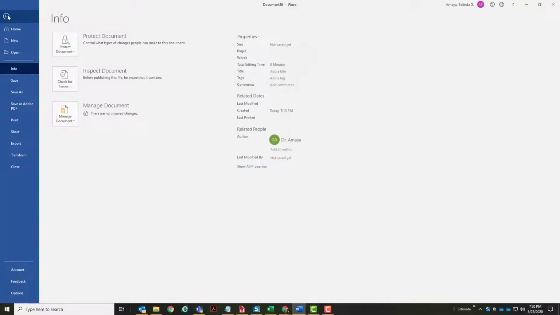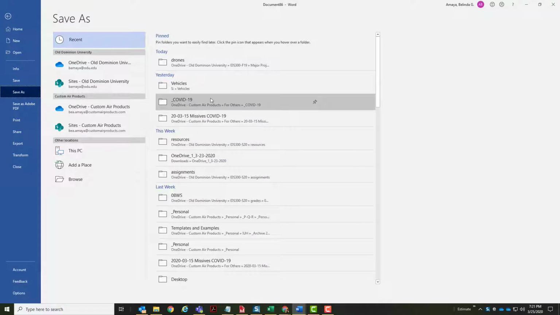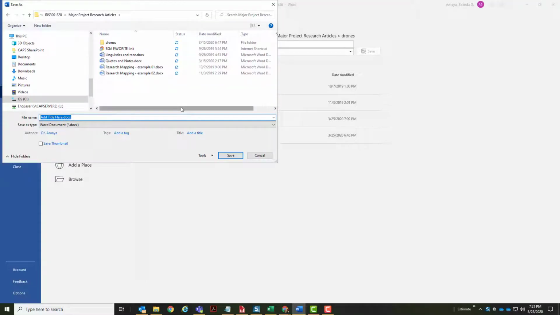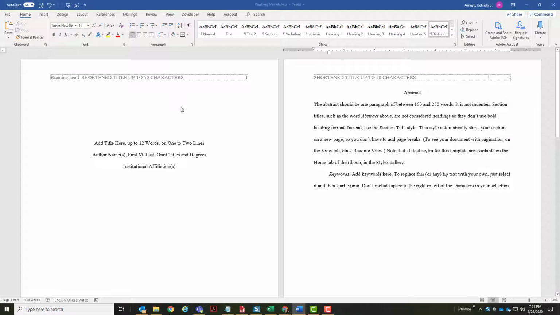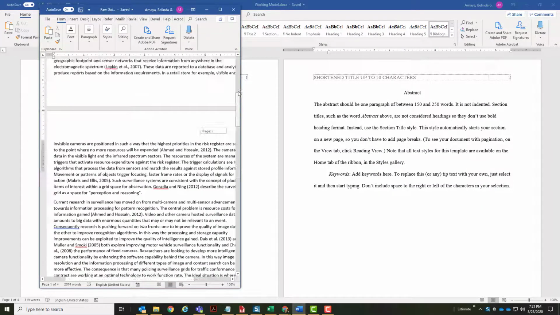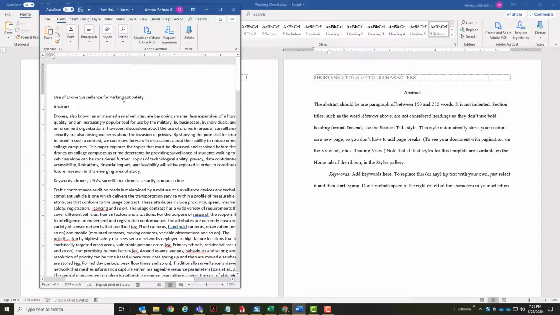So I'm going to do a file save as, put this in a folder somewhere, and give it a name that I can remember. And I'll just call this my working model. All right, there we have it. Now, let's get some content in here. I'm going back to my other document, my raw data one, and I actually have a title.